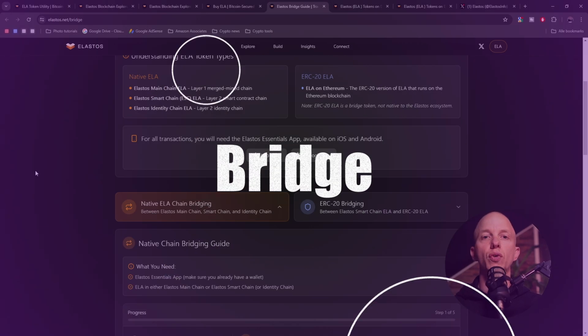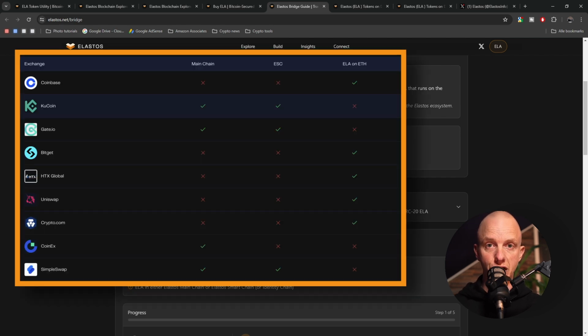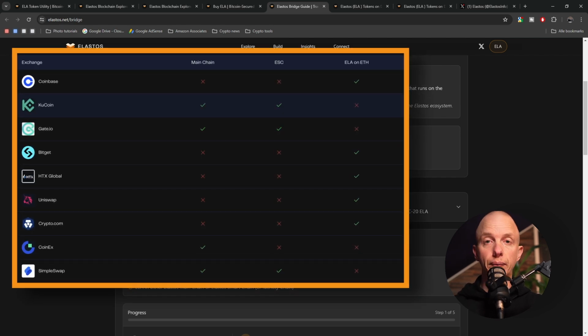So why bridge, right? Why not just stick to one version? Here's why bridging is crucial. You may find ELA on different exchanges depending on which chain they support. So the main chain, ESC or Ethereum. You'll need ELA on ESC for DeFi apps or dApps, while DID applications require ELA to be on the identity chain. So basically, to access its utility, it needs to be bridged, which also gives you freedom to move assets and access features across platforms without being locked into one ecosystem, which is good for the interoperability side of things.